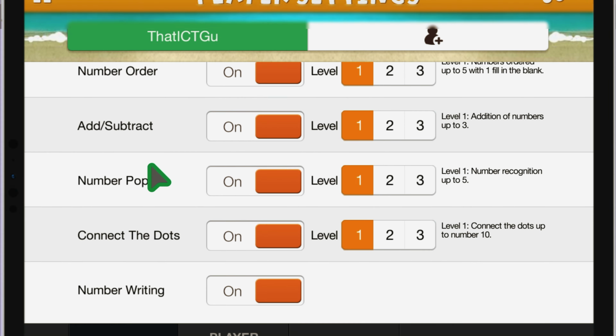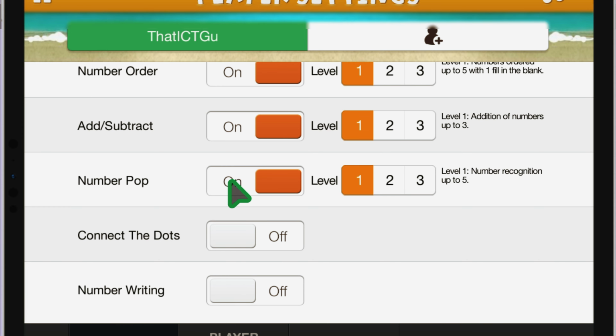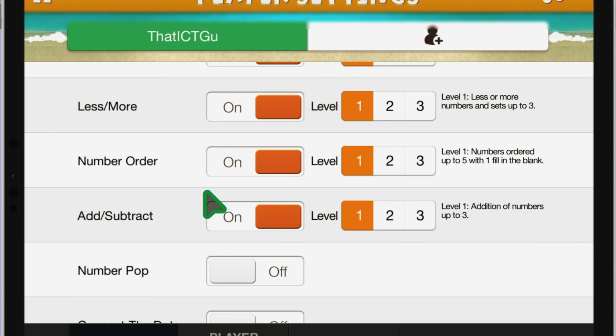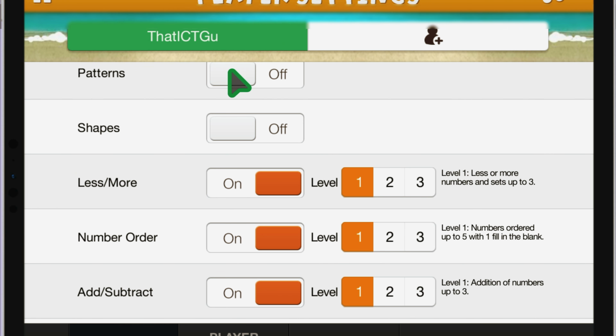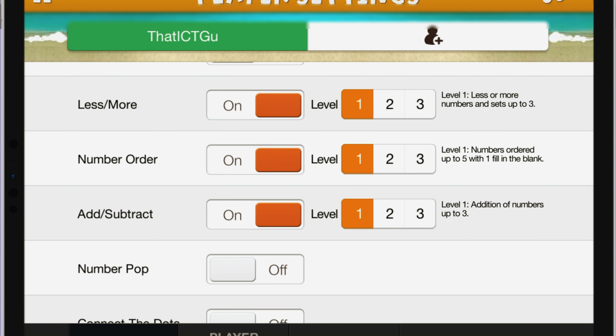You've got number pop. You've got to pop numbers up to 5. Counting in sets up to 3 and sets up to 5. Connect the dots between 10, 15 and up to 20. And then also number writing. With any of these, you could turn the questions off. You only have examples of the categories that you leave on. So you can really focus on specific types of activities if you want to.